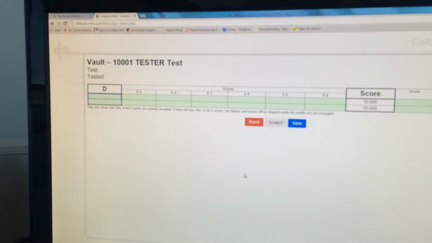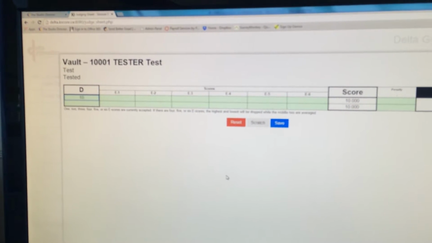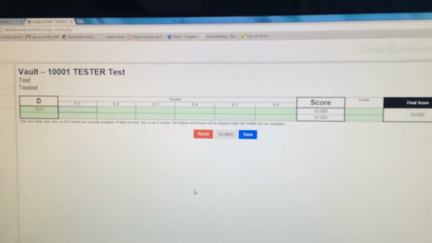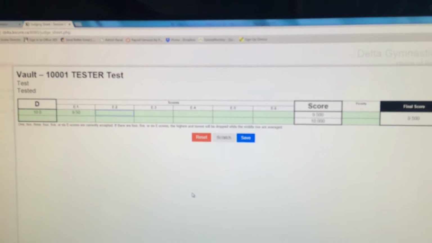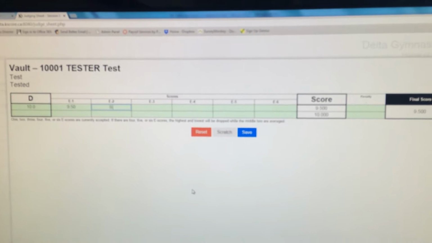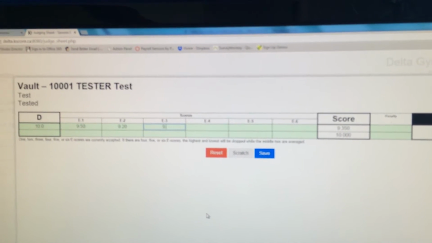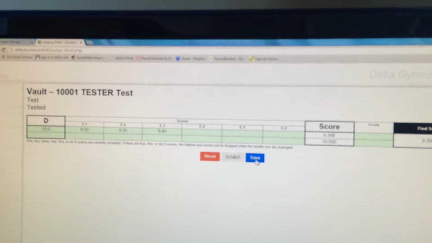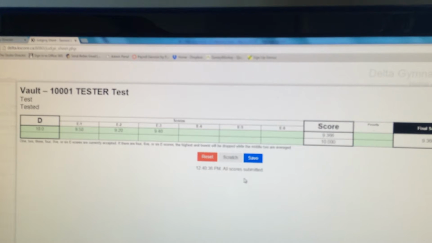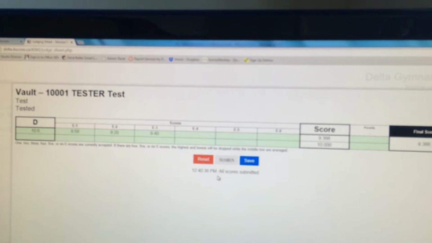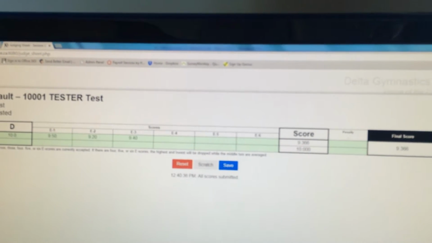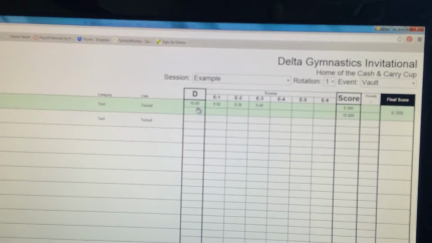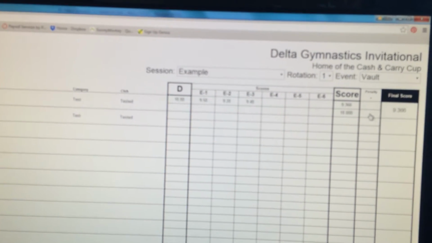You'll put in the degree of difficulty, so let's say it's just a 10. Tab it over to the next one, and then the score, and then one for each judge. So there might be 2 or 3 judges, at which point the only other thing you have to do is press save. A little window will pop up telling you what time the scores were submitted, and then you can close it either through the button on the bottom or just clicking outside of the box. That score would then pop up, and that's really all you have to do.